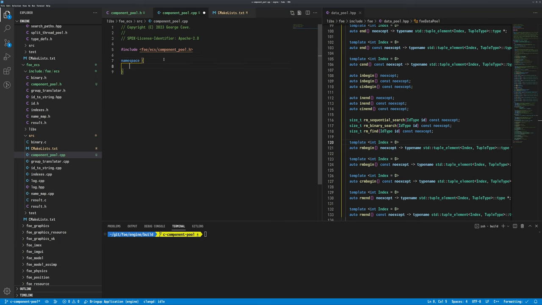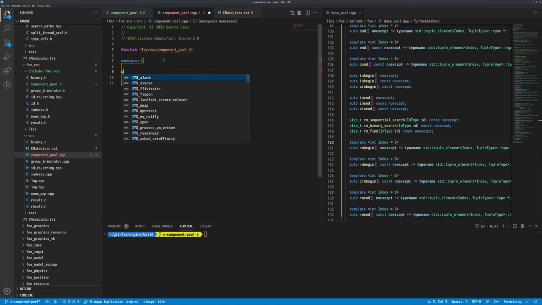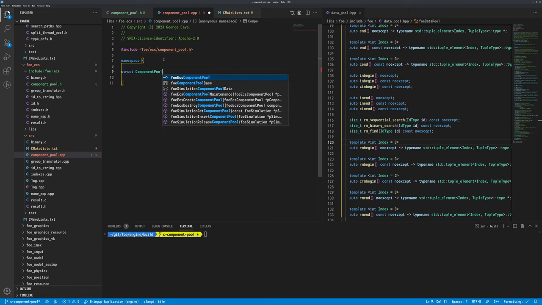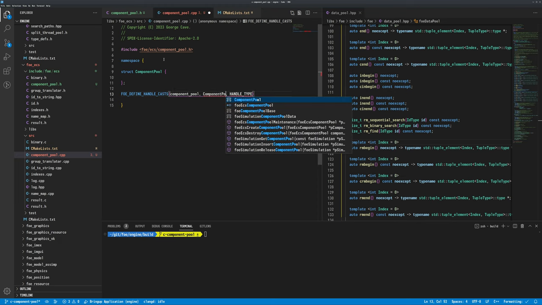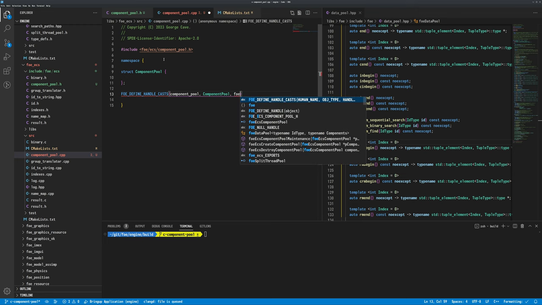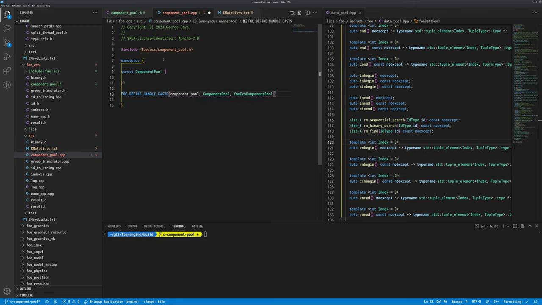Namespace, this is going to be. So I got struct component pool, which is going to be whatever, and it's going to go foe define handle, ECS handle, foe define handle cast. There we go. Component pool, or component pool, to the external type, which is the faux ECS version of that. So, going to have a number of things.